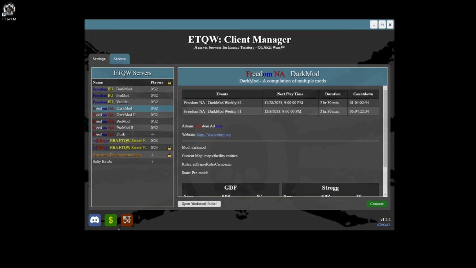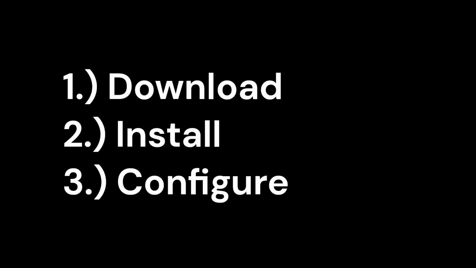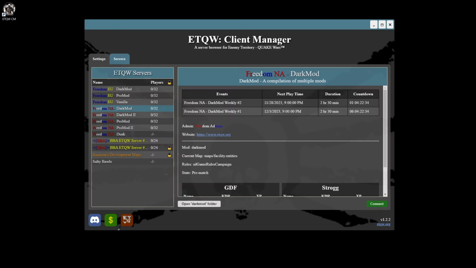Welcome to the Enemy Territory Quake Wars Client Manager Installation Tutorial. Today, you'll be learning how to download, install, and configure the Client Manager so that you can play the game and have access to the Freedom ETQW servers and other community servers too. This tool works with all Quake Wars mods and versions.